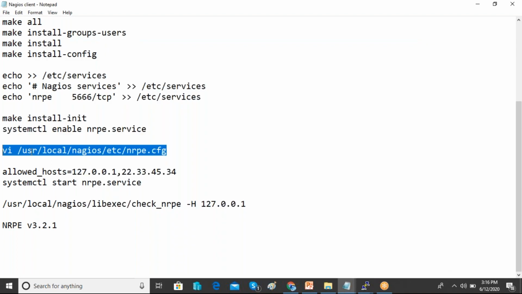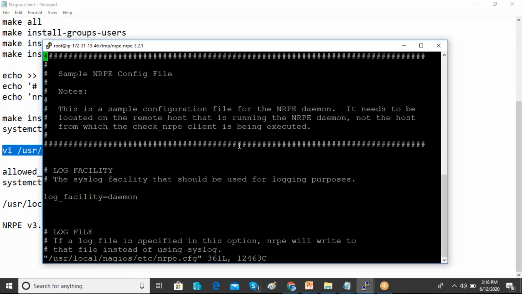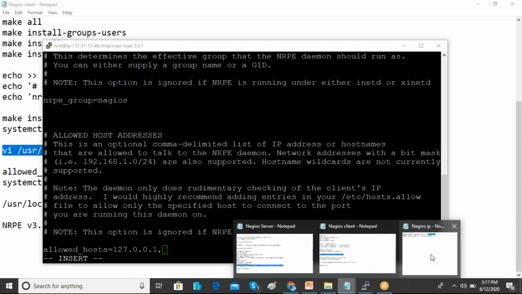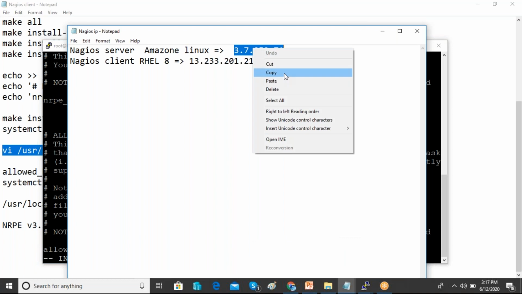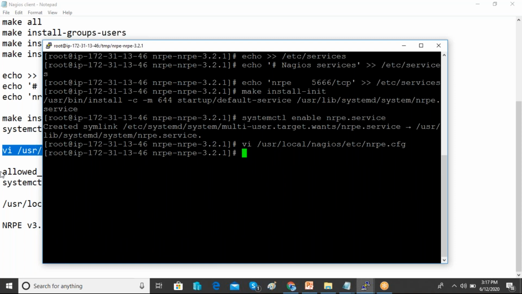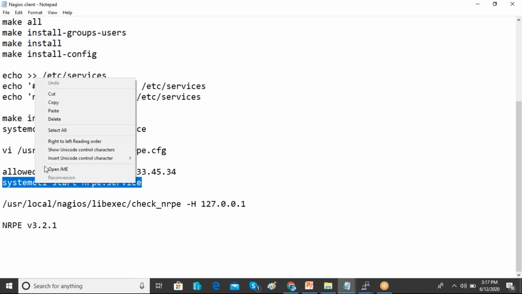So now I am going to open the configuration file for NRPE, and we have to check for the allowed_hosts option. I am in the second machine now, so I have to give the first server's IP here. I am copying the first server's IP and giving it here. So I have 127.0.0.1 and this is my Nagios server's IP that I pasted here. So I am going to start the service again.